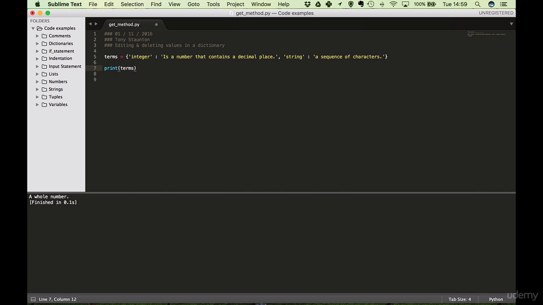Now, let's print terms. Integer is a number that contains a decimal place. String, a sequence of characters. Okay, let's just remove this line for a moment. And let's see about deleting integer.